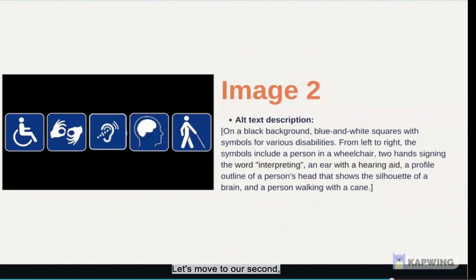Let's move to our second, slightly simpler image. Again, we've linked our alt text in the upper right-hand corner of the screen now. So feel free to pause the video here to open and listen to our description. How did you describe image 2?